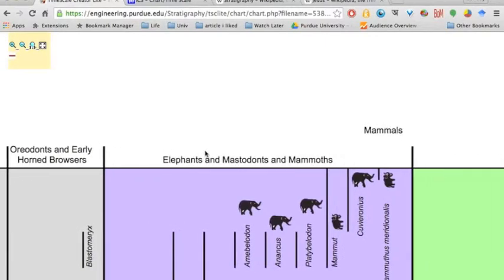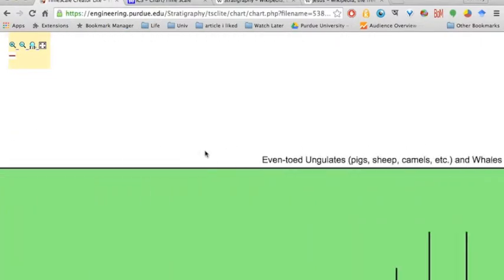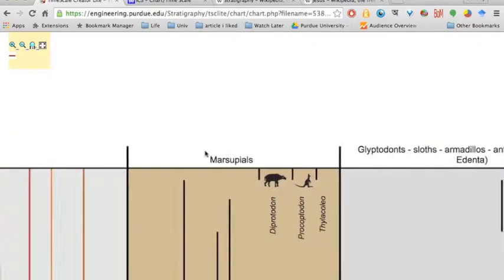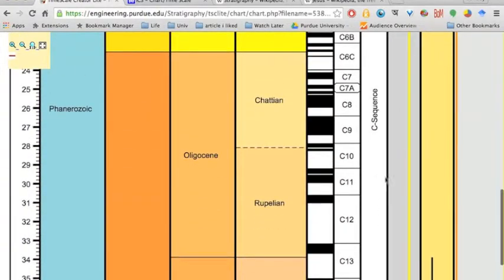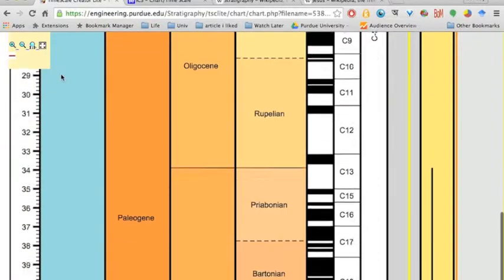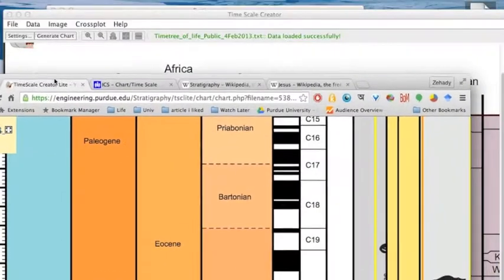There are so many different things you can do with the software. These are all the mammal evolutions. Let me show you. I'll show you firstly the time tree, then I'll show you this evolutionary tree in the software.